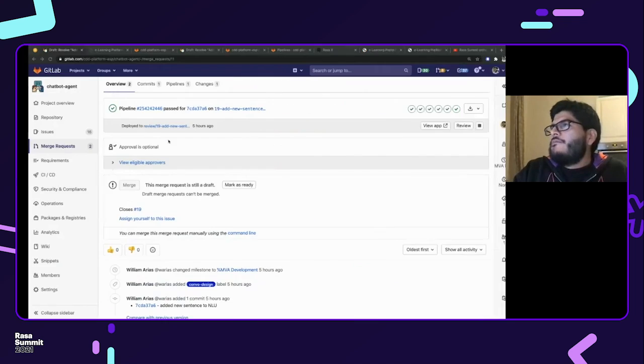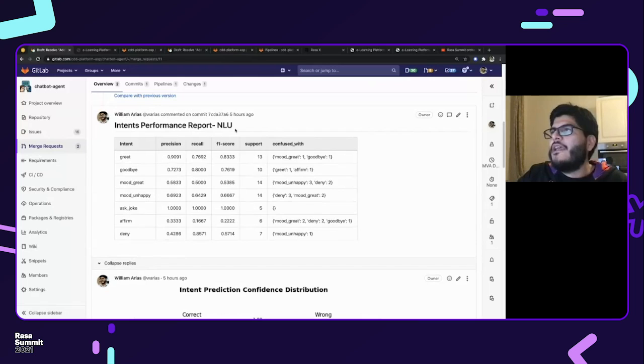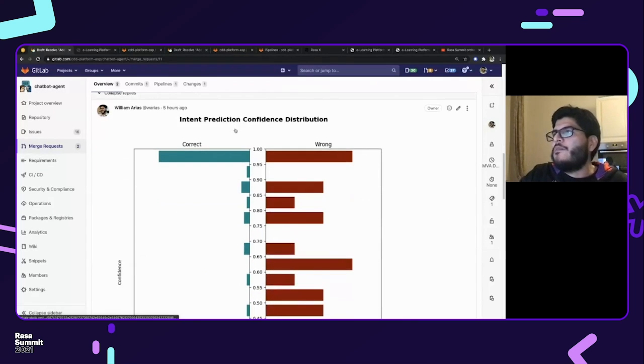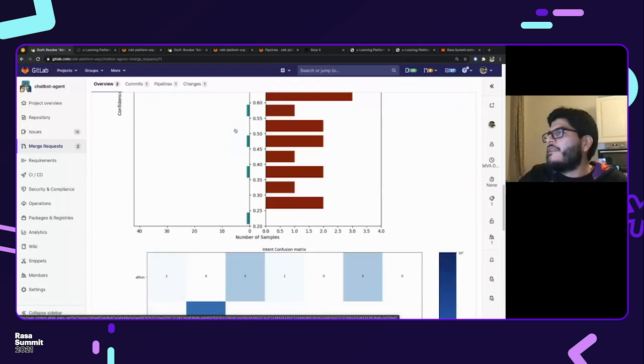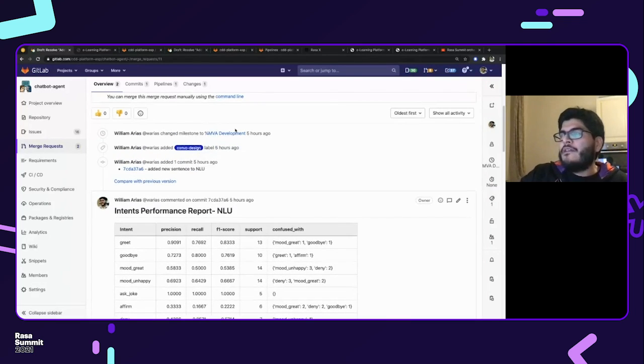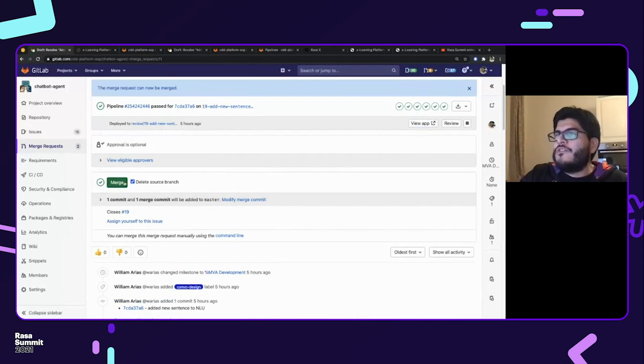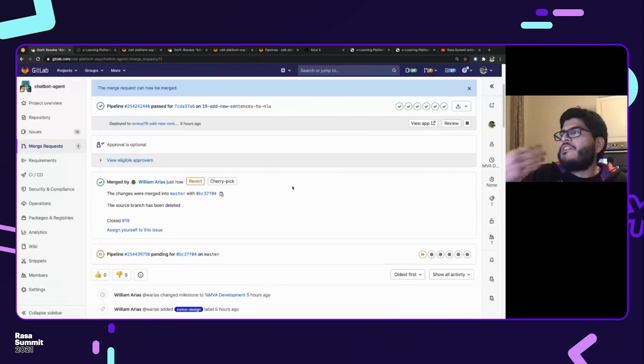So on top of that, we are using other libraries that automatically take the reports that Rasa creates when you execute the CLI commands, and they put them right here in the merge request. So again, you can imagine a machine learning engineer, a chatbot developer, saying, okay, I agree with this F1 score, so everything is good to go. So I mark it as ready, and this is ready to merge. And then another pipeline, the pipeline that goes to production, will start. That starts here. This will take a while.